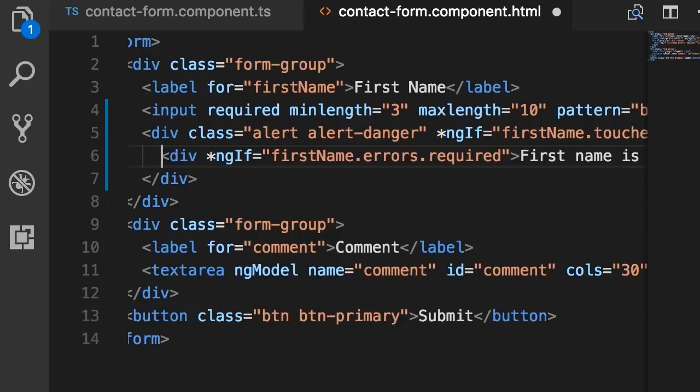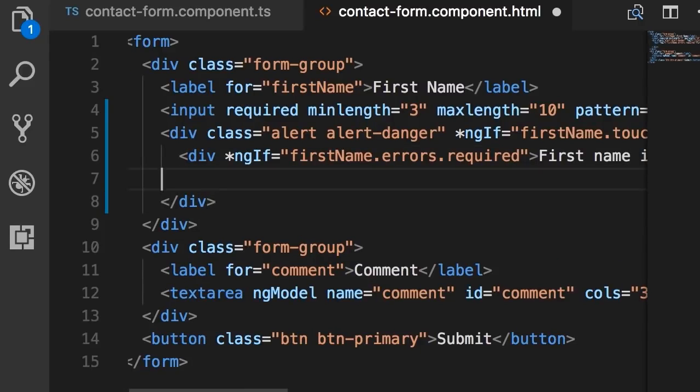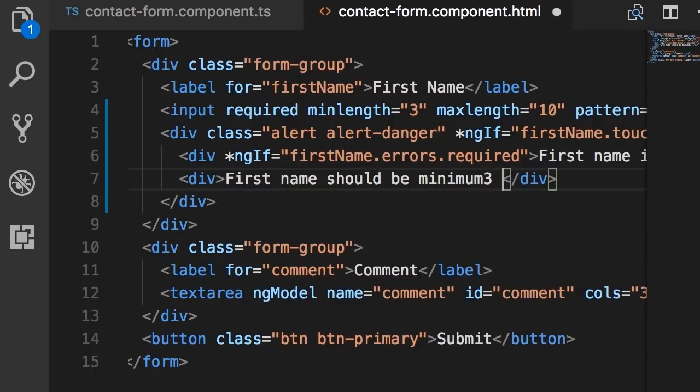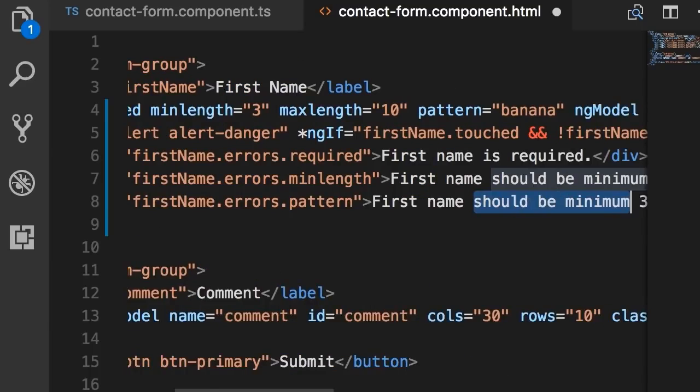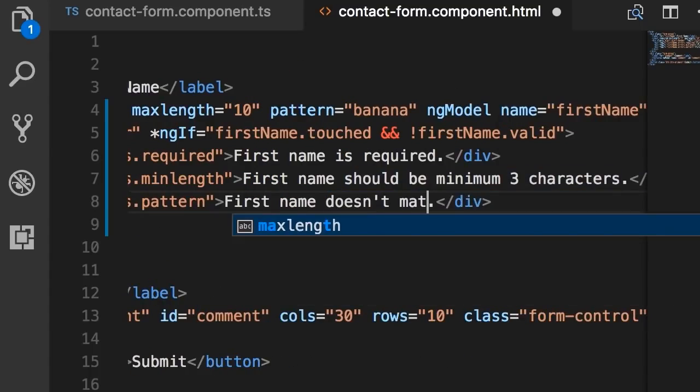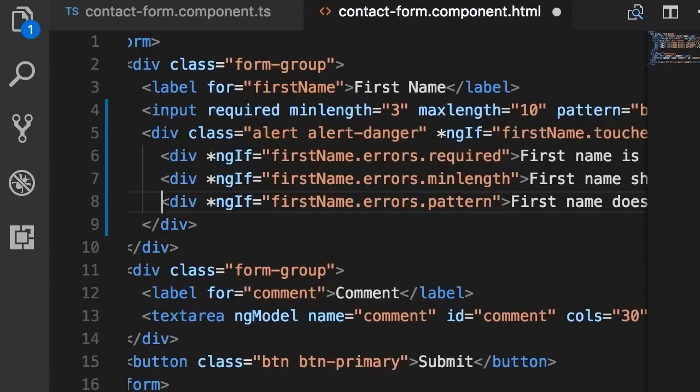Now let's add the second div. Another div: first name should be minimum 3 characters. Once again, we want to render this only if firstName.errors.minlength is true. Now I'm going to duplicate this, and for the last one, I'm going to use pattern. So: first name doesn't match the pattern. Okay.